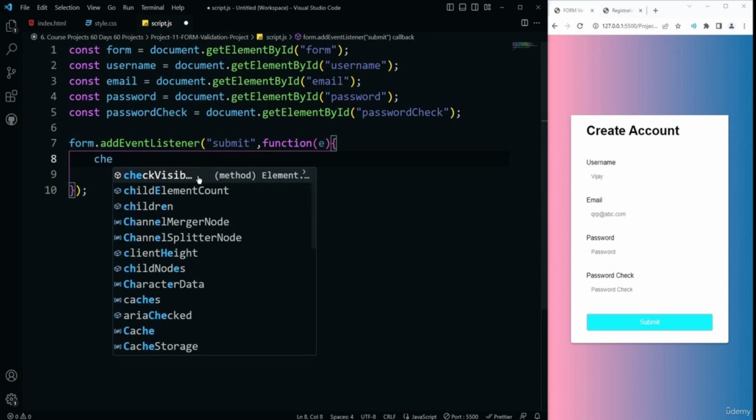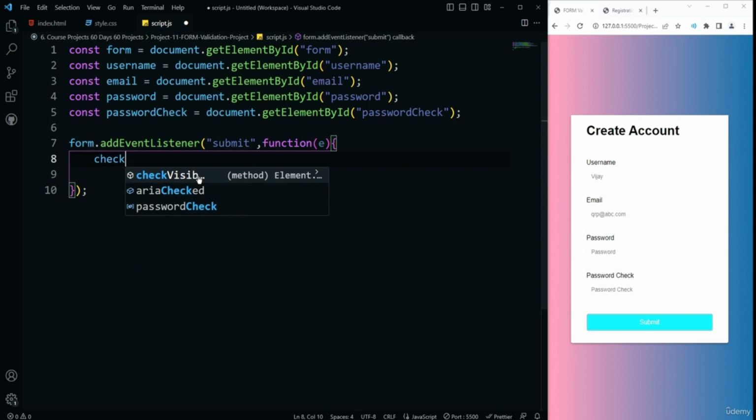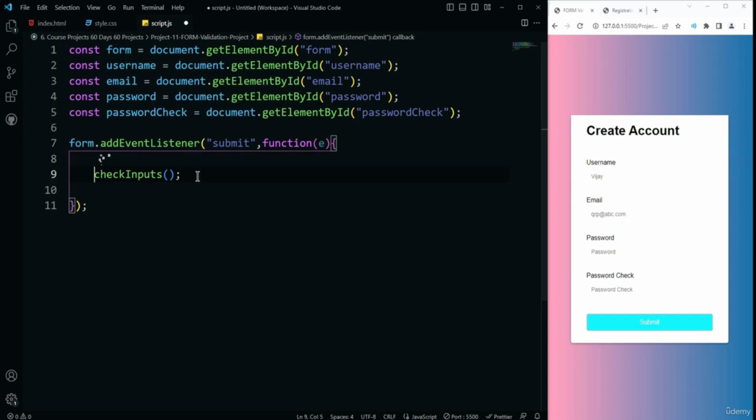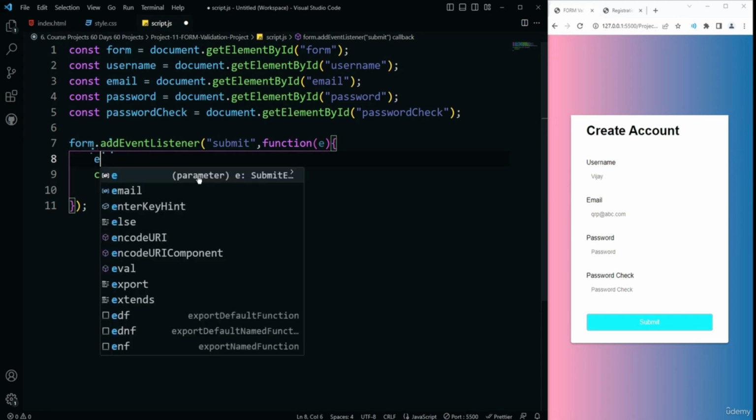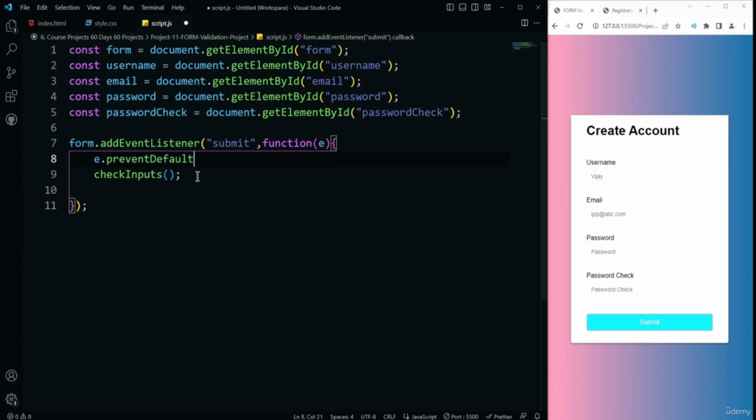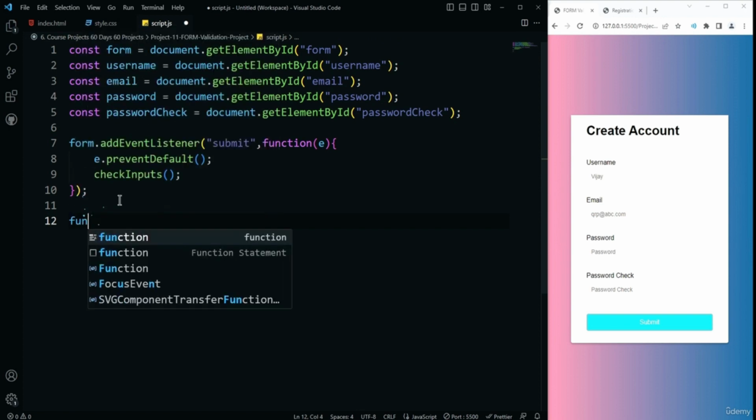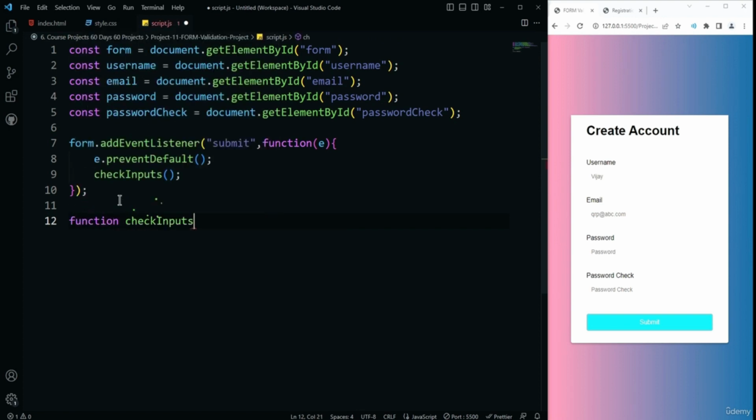So here we need to create a function which is checkInputs. Alright, we need to create this function also because it is a submit button. So we need to use the e.preventDefault function. So we need to call this particular function. The working of this particular code I have explained in many of my previous projects as well. Okay, now we need to create this particular function which is checkInputs.